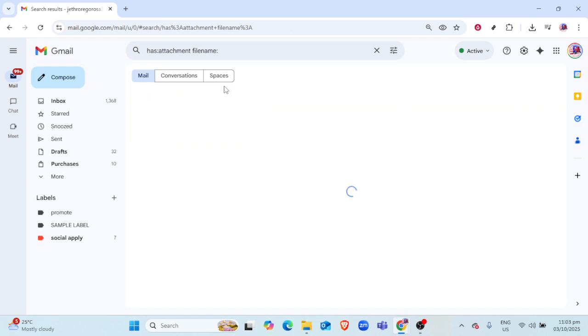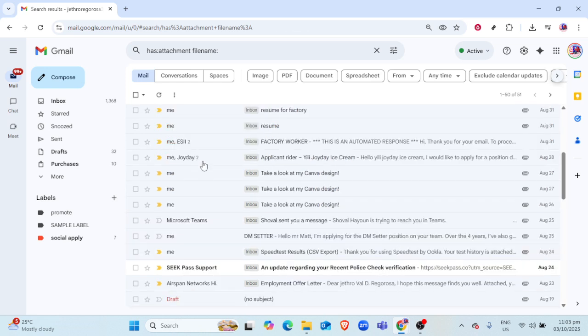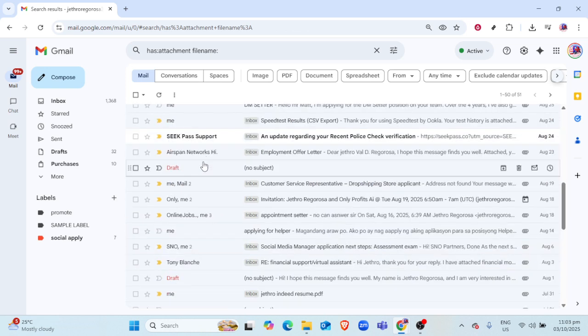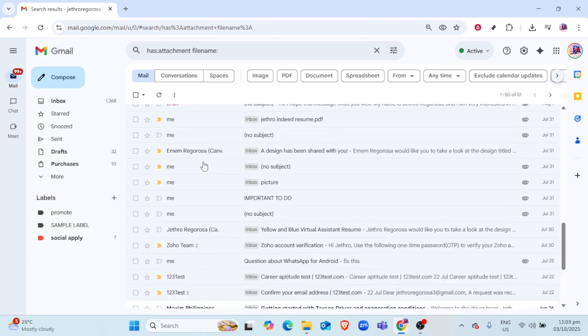Once you find the email with the attachment you're looking for, you can either open it directly to view and download the attachment, or you might want to move it into a separate folder for organization. To move an email, select it, click on the Move To icon, and choose or create a folder that suits it best. Organizing these emails immediately can save you time when you need to find them again later.